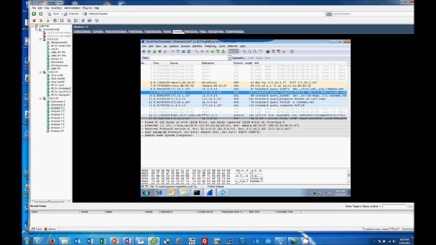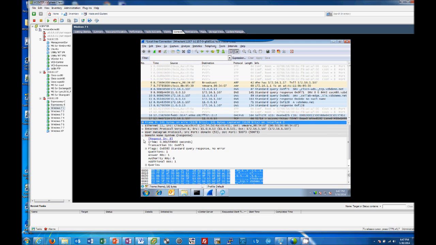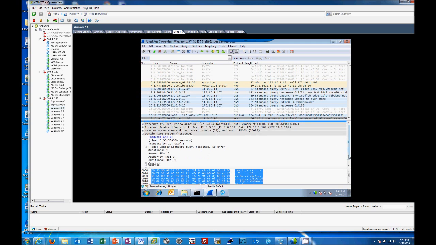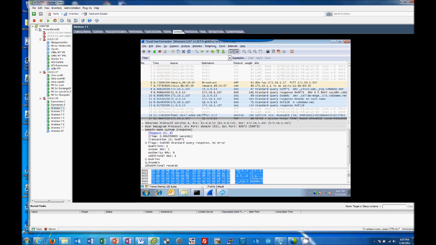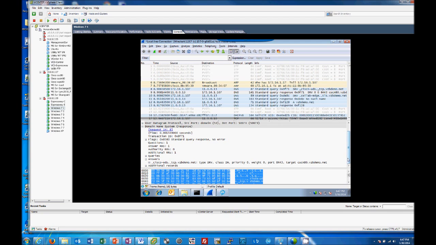This DNS response came back and said, hey, I do have an SRV record for what you asked for, and then here are the parameters. So, just like we did manually a second ago, all this came back. Here's the server you need to connect up to. Here's the port, and so on and so forth.